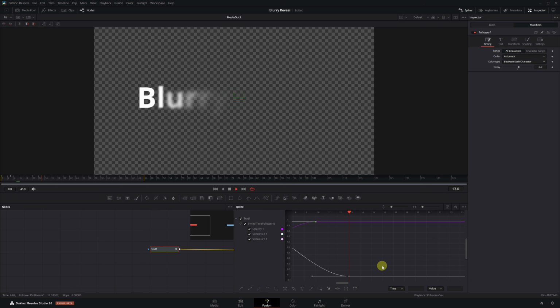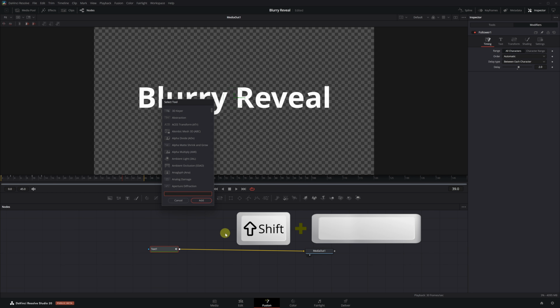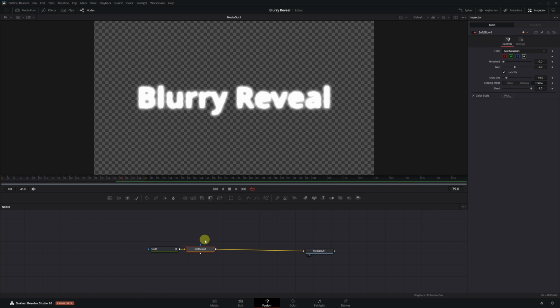Let's see how it looks. Great. Now the animation is much smoother. Select the text node and press Shift plus space to open the tool search bar. Search for the soft glow effect and add it. In the inspector, increase the glow size to a value between 60 and 100 and reduce the gain slightly. Your blurry reveal text animation is ready to use in your videos.